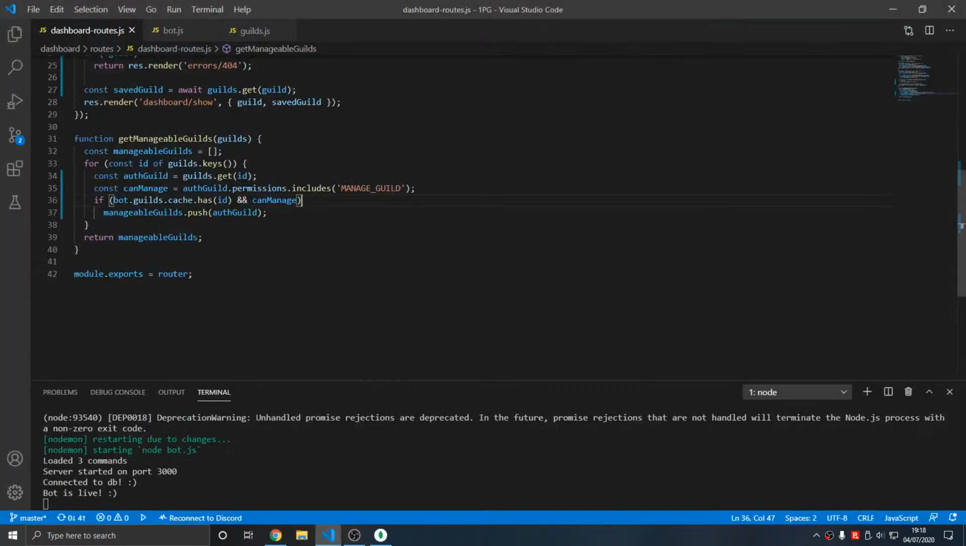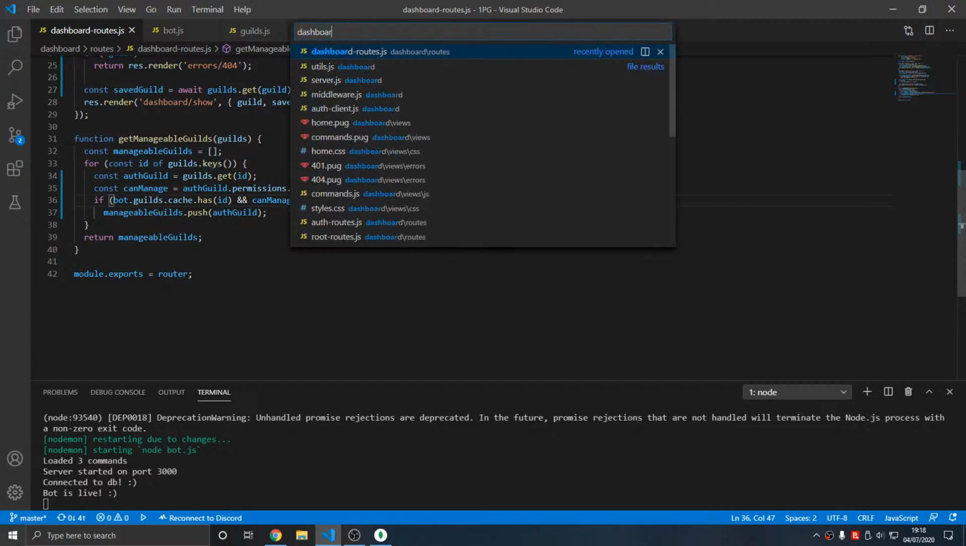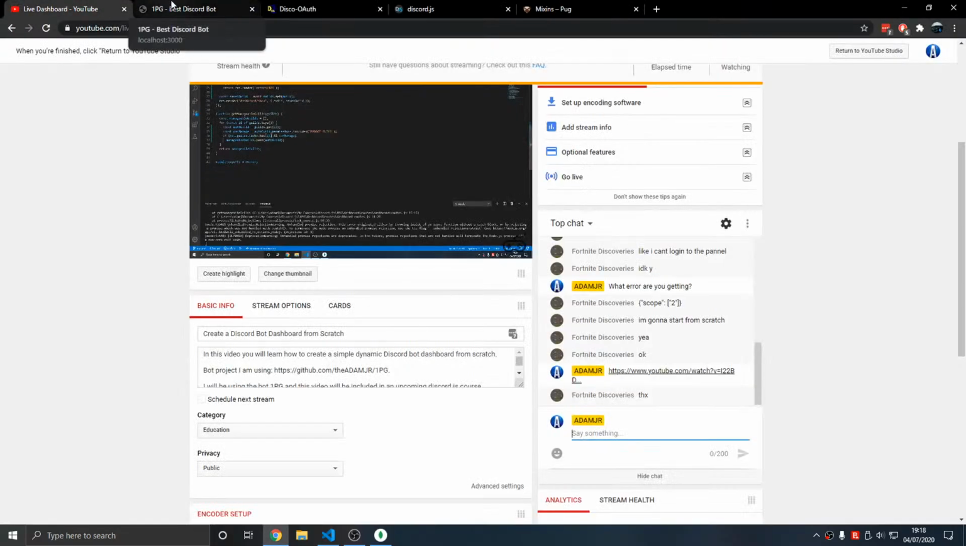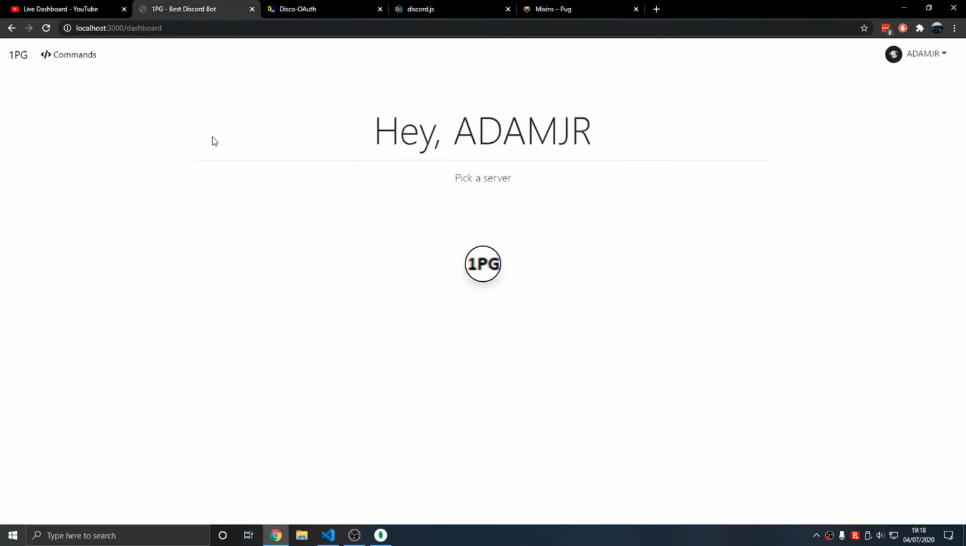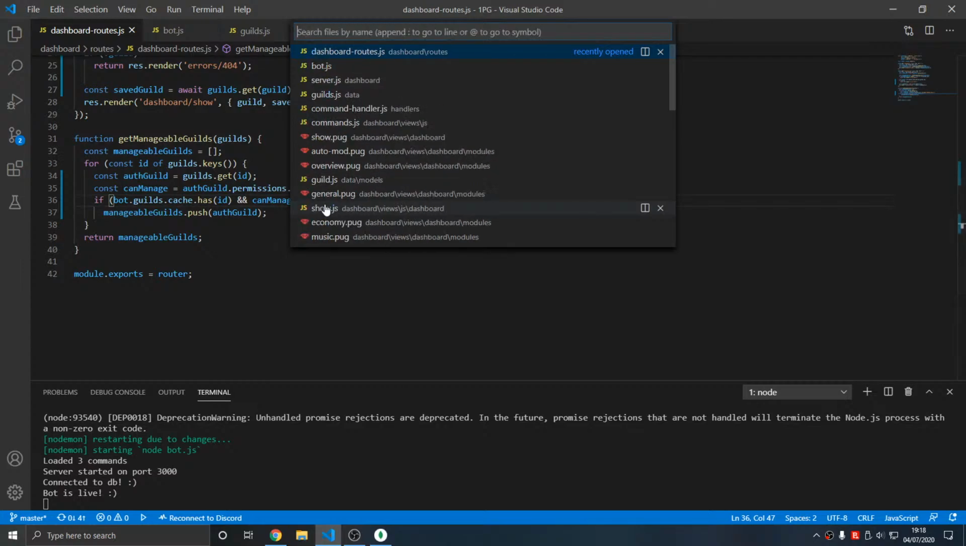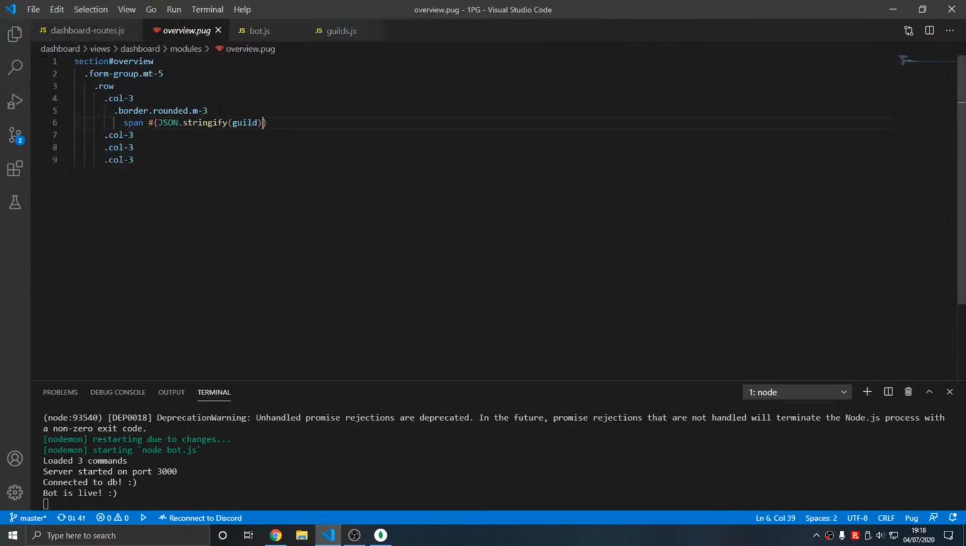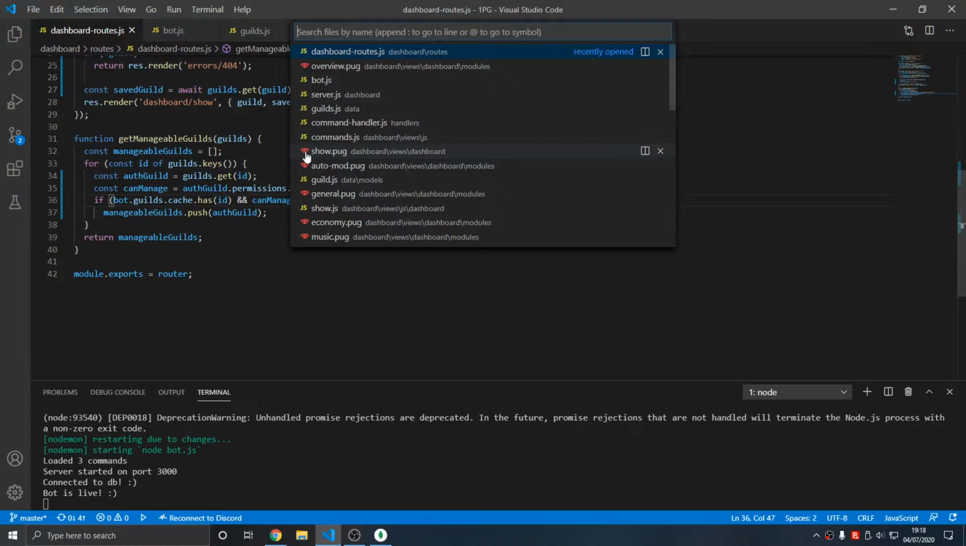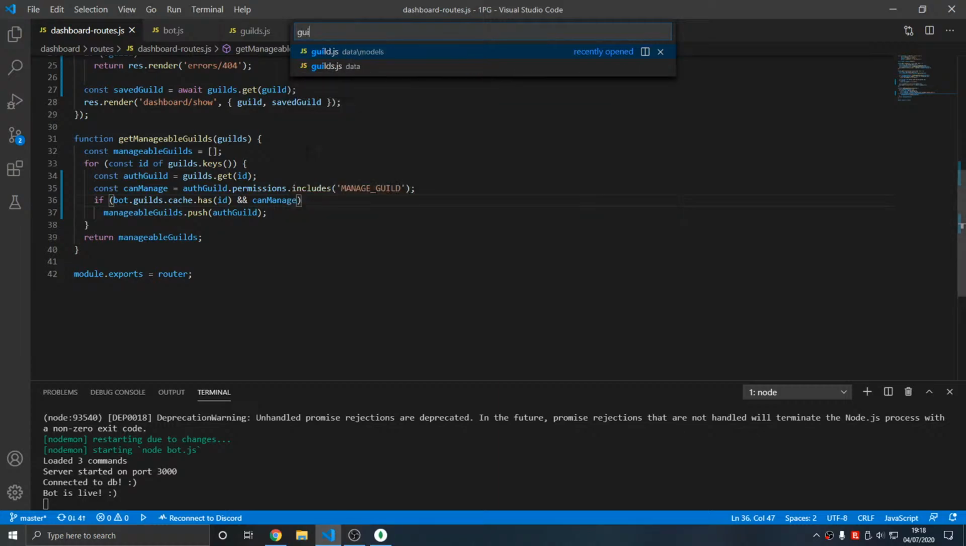So we will add a plus button. Okay, so plus button overview. So where were we? So guilds.